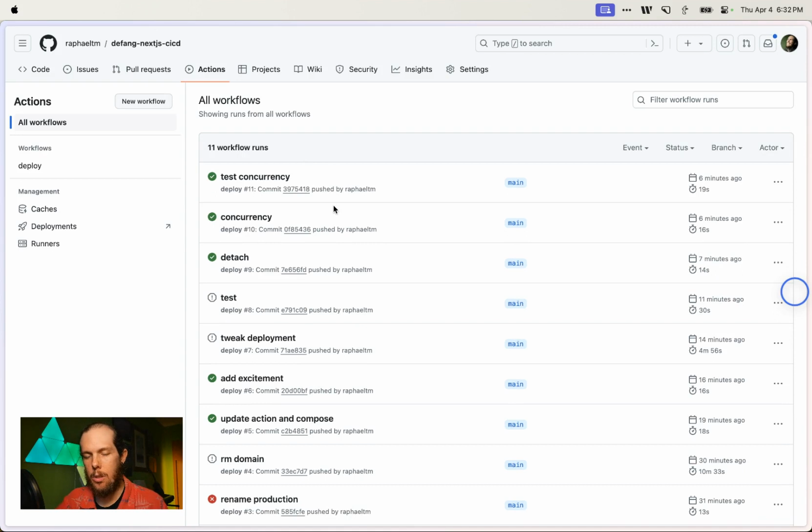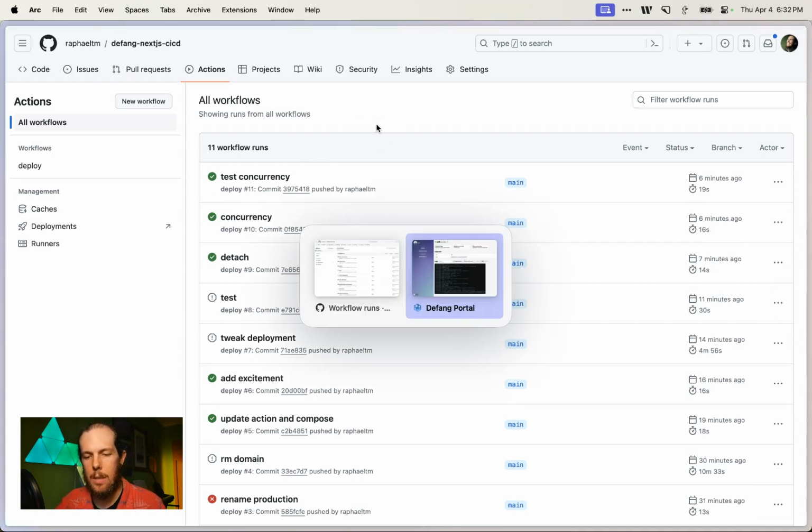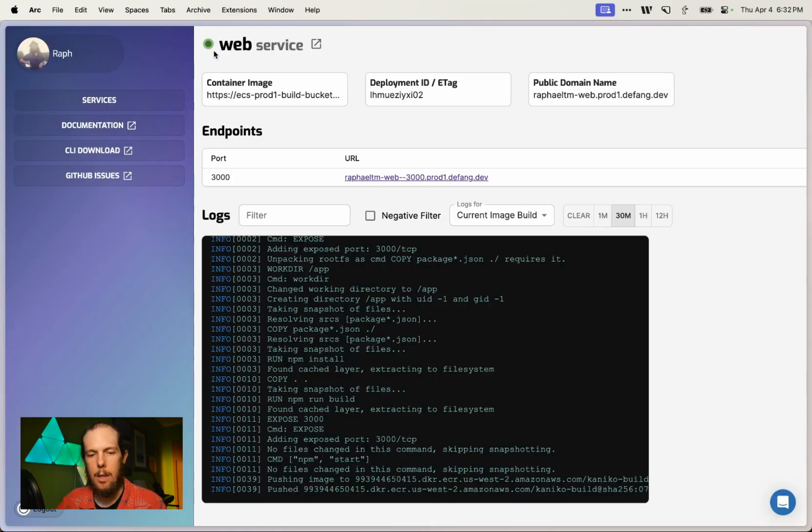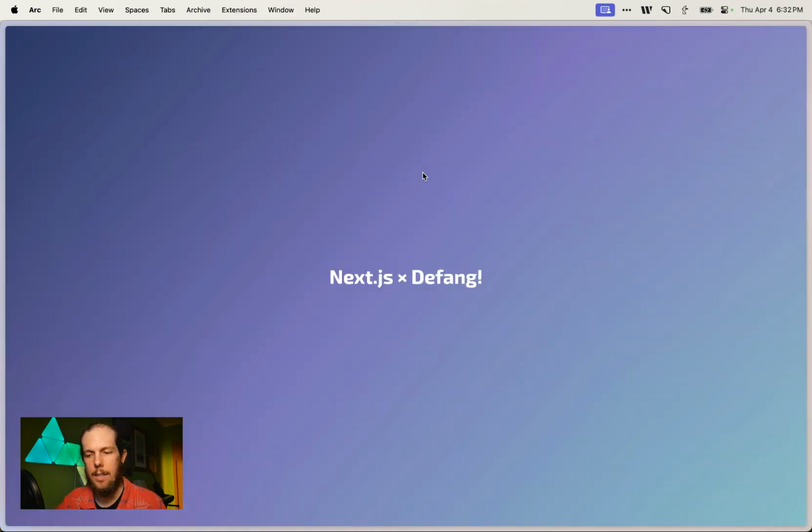All right, and here is the value of being able to use Defang in your CI/CD pipelines. We've been deploying over and over to make sure that everything is running the way that we want to. And here we go. We've got this web service running, and there it is. Awesome. All right, folks, that's how to use Defang in your CI/CD pipelines.